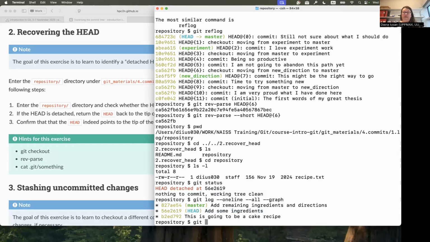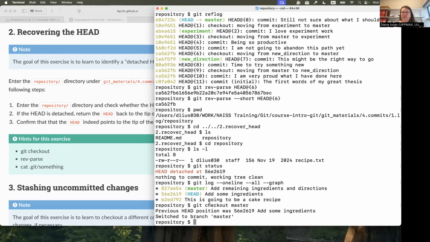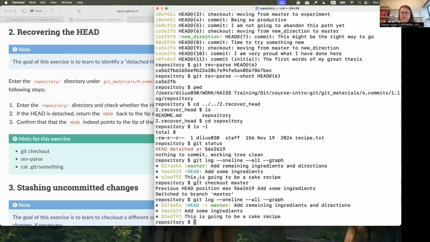And I may do that with git checkout and then the name of the master branch. Here it is important that you actually use the reference, the name of the branch. So let's do git log again. So what I see is that, okay, I successfully managed to move the head from this commit to the tip of the master branch.